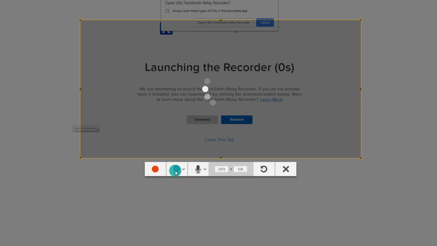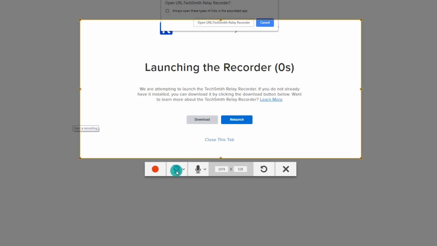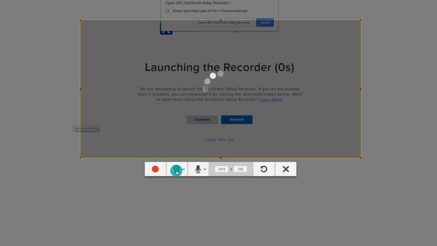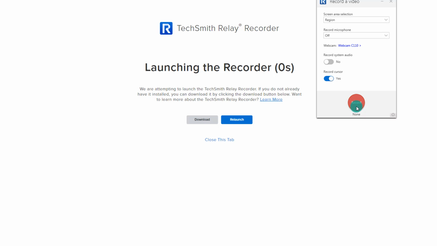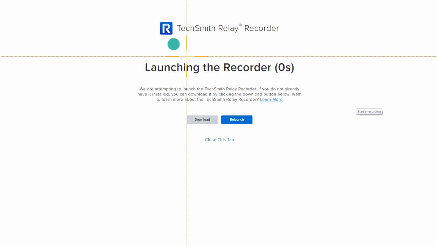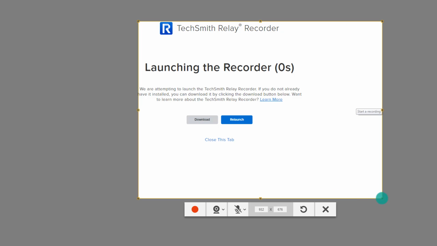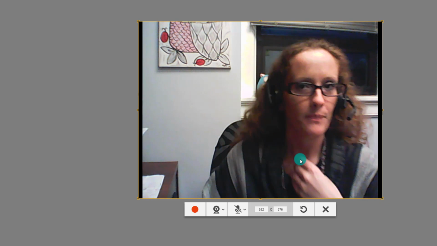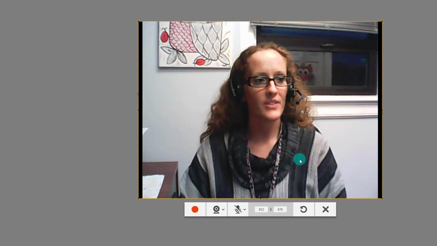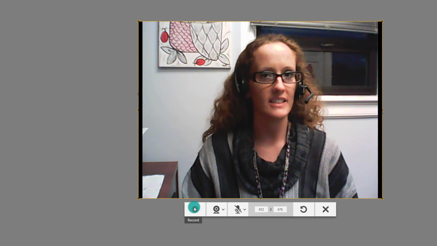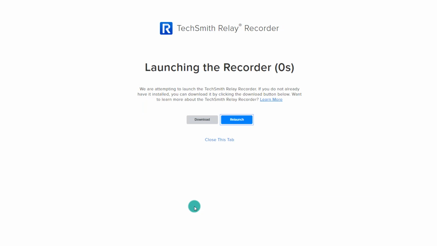Now notice that we have the webcam turned on. If I had it turned off, I would be recording my screen. So in this case, I'm recording my screen, which is not what I'm doing for this assignment. I'm recording myself via the webcam. So we're going to turn that on. So then I press the record button, so I'm able to see myself. So I press the record button.